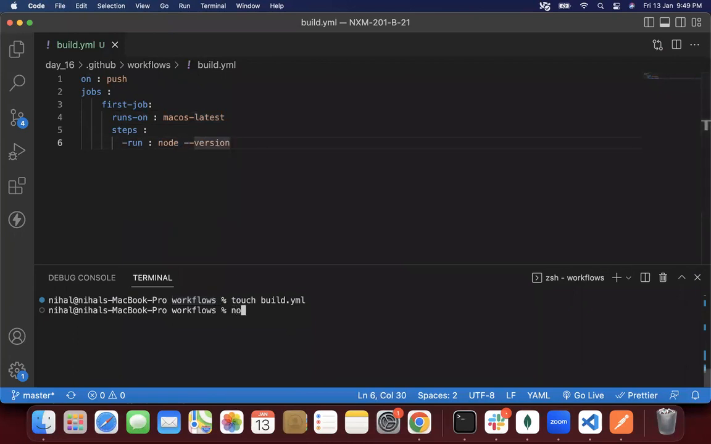If I type here node version, it says 14. Do you think it should print 14 on GitHub, from whatever you have understood so far? No, it will print the node version which is there in that virtual computer or virtual environment which GitHub is using, which has the macOS operating system. Is that clear? The last point which I mentioned.